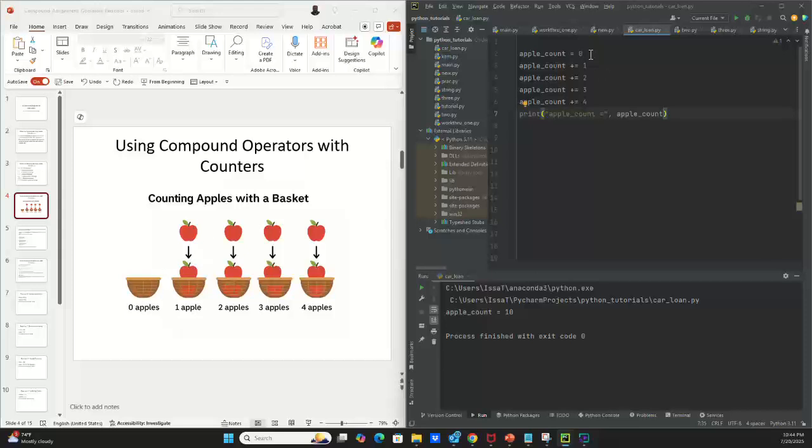So the first basket is 0. The second basket is 1 apple. The third one is 2, 3, 4, and so on. And this is how we do it.